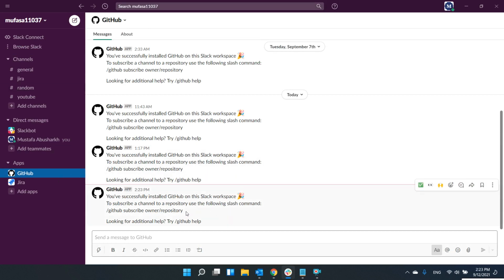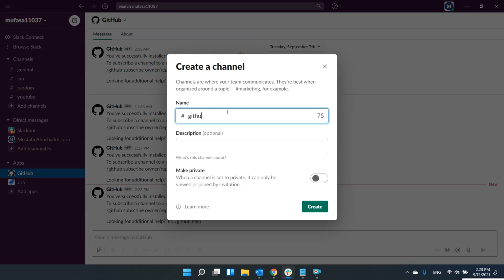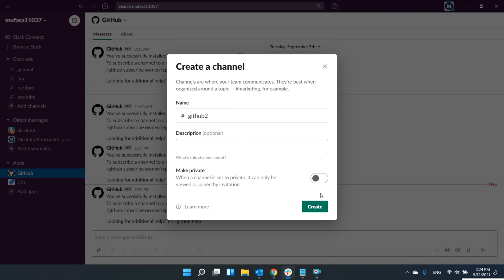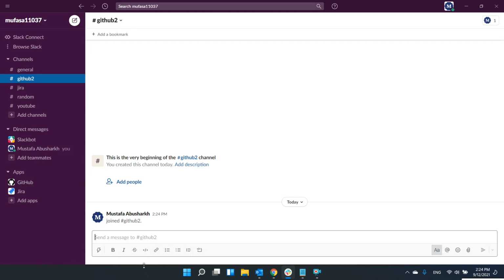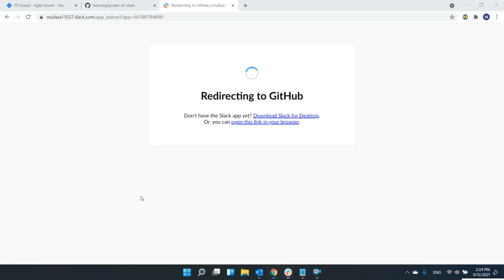And in order to integrate it with the repository that I created, I'll use this command. So for that, I will create a new channel. And I want to call it GitHub. I really do, but for some reason it says it's already created. But I know that it's not created, but I'll call it the GitHub 2 for now. The name of the user is me, it's Lasirani, and the name of the repository is Power of Slack. And if I hit enter, it will ask me to connect to the GitHub account. Let's do that.